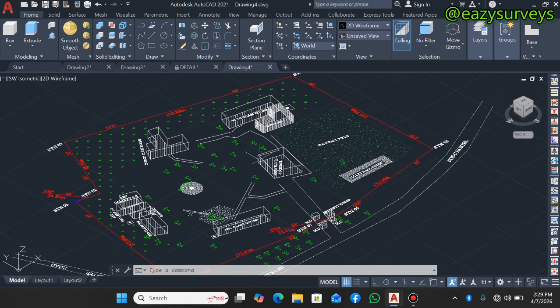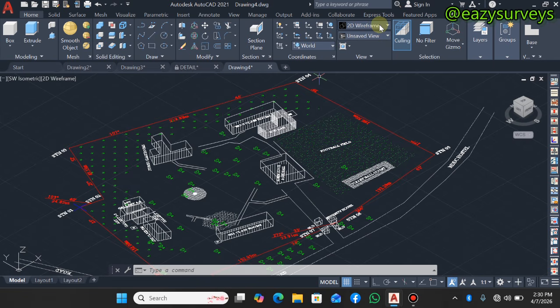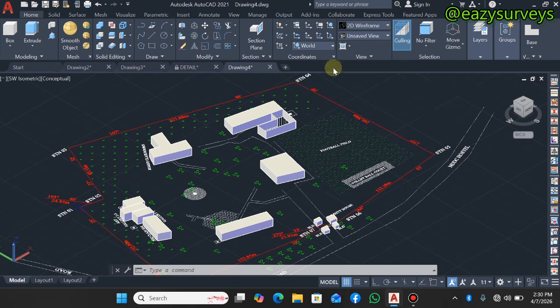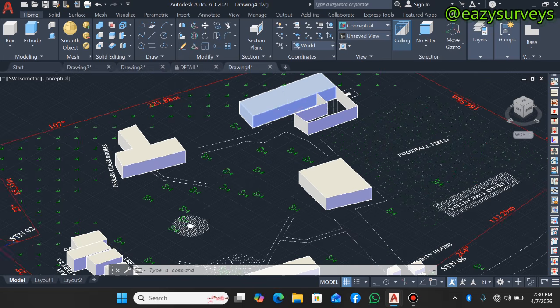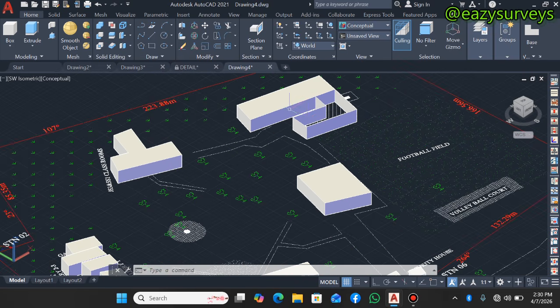Okay, so when you are done extruding, the next thing is you can change this view from this hidden or this 2D wireframe to realistic. So by clicking on this option here, then you click on conceptual, and you can just see that change into a 3D realistic solid model.